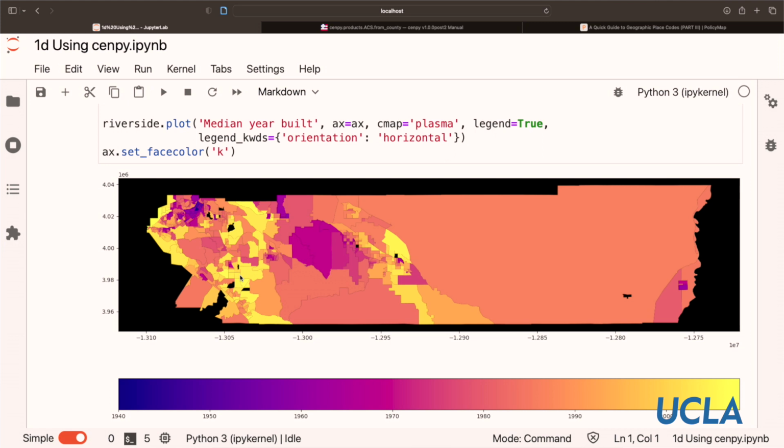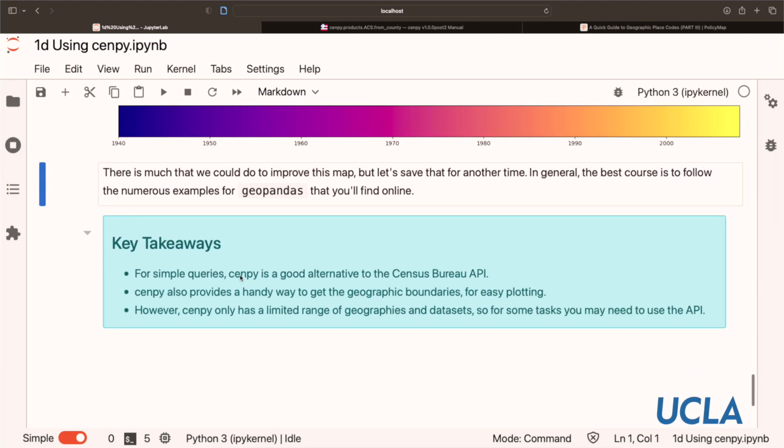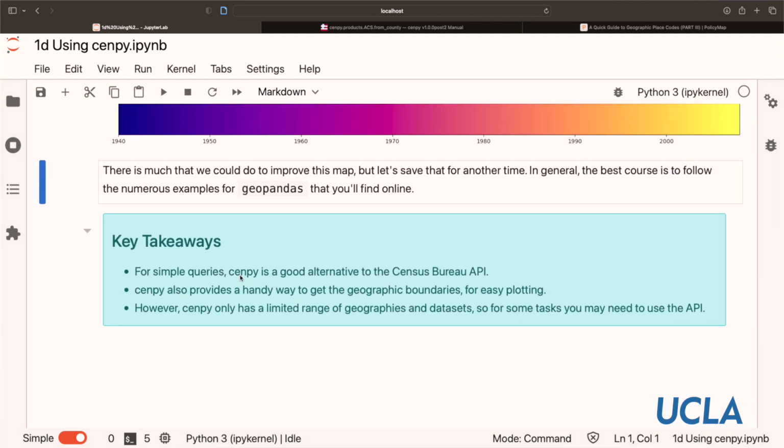So this is a good start. It's a quick and dirty look at our data. There's a lot we could do to improve this map, but let's save that for another time. And in general, the best course is to look at the numerous examples for geopandas that you are going to find online. For example, if you want to change the color bar orientation, if you want to use a different color map, there's lots and lots of examples on the web.